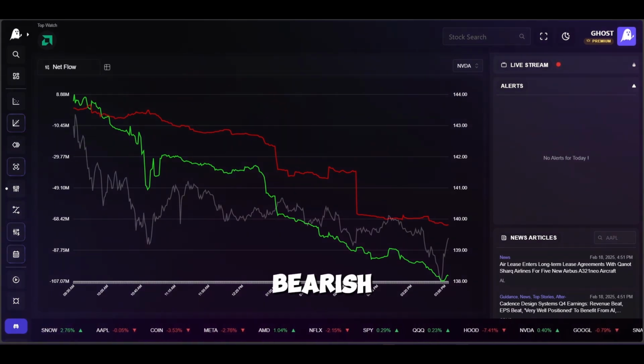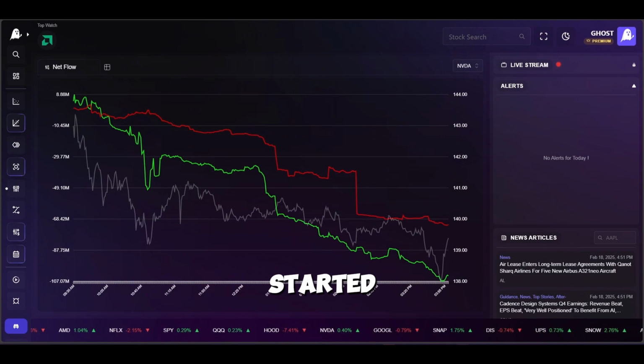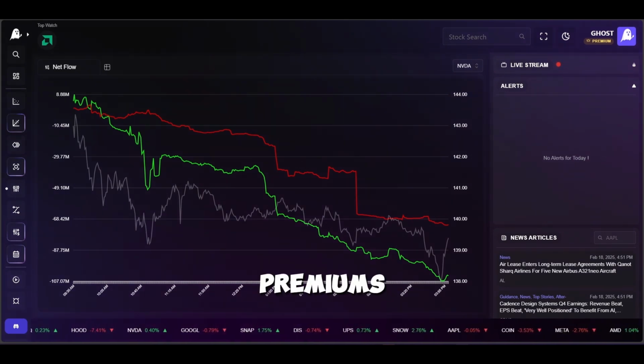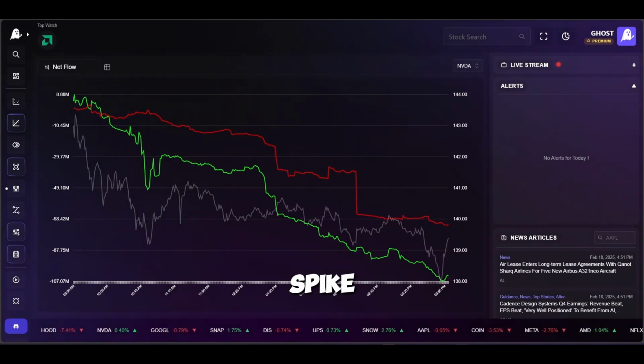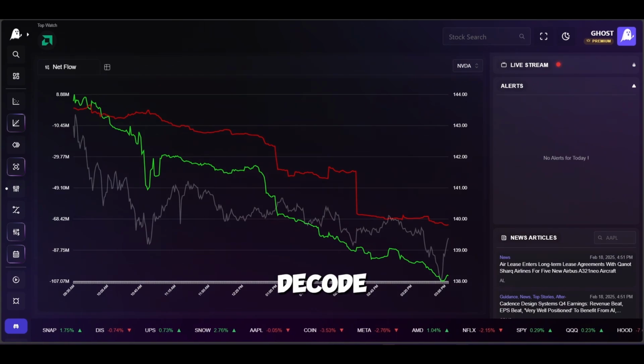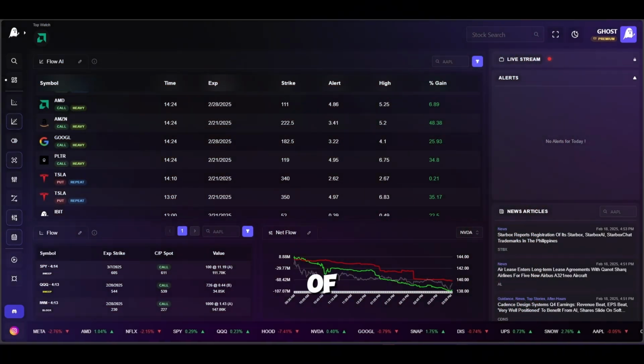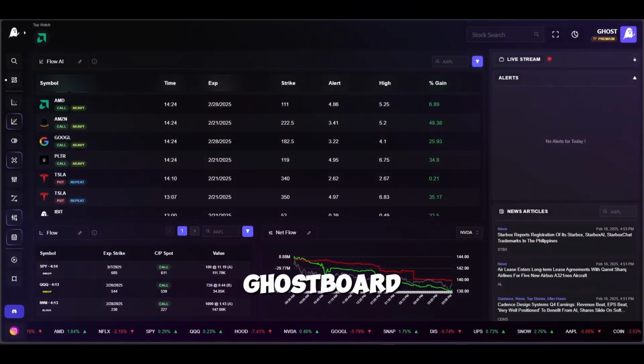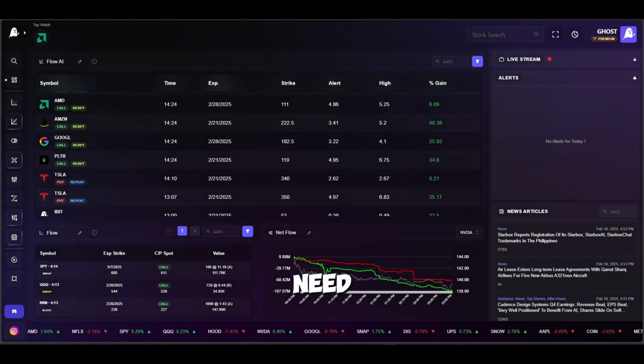You can see the bearish premiums did cross over and started dominating the premium activity. The call premiums started seeing an aggressive downside spike, and as a result, the price did drop on Nvidia throughout the day. You can also use this on ETFs such as SPY and the QQQs to decode the market on a daily basis. Regardless of which broker you're trading on, the GhostBoard dashboard has the options data that you need to succeed in this market.